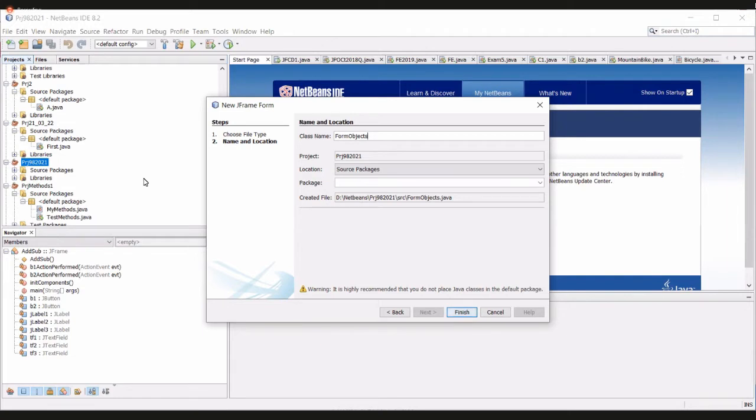To represent these two words, in Java, you can't leave spaces between words of the class name. So I will use capitalization of the words. The first character F is capital, then the first character of objects is capital. After that, click finish.